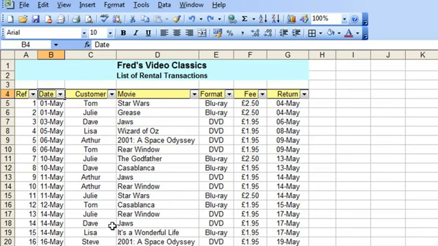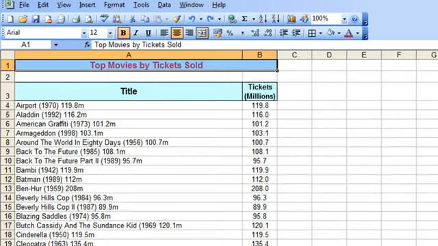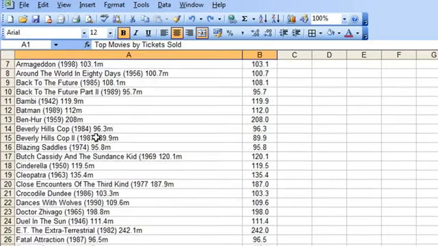Now I'm going to switch to another list here just to show you another couple of things you can do with the filters. This is a list of the most successful movies by ticket sales rather than revenue, so it might be a more accurate reflection of a film's popularity.